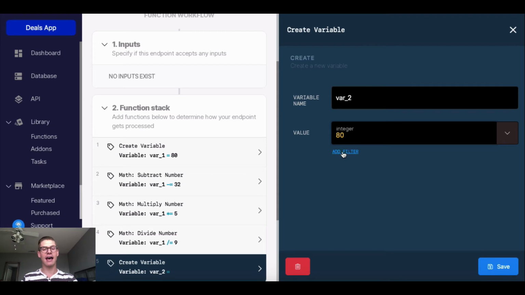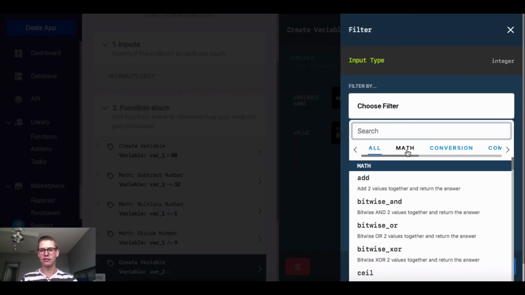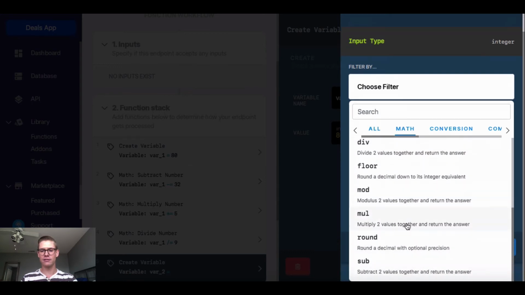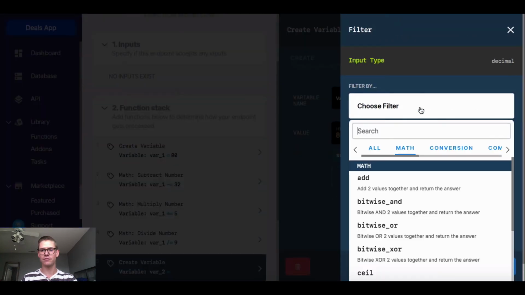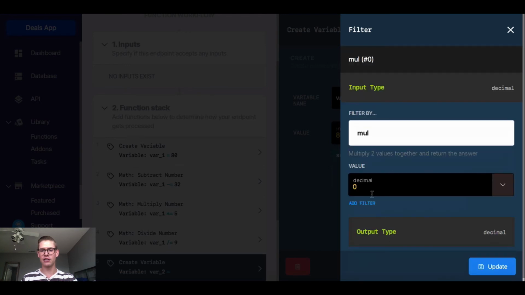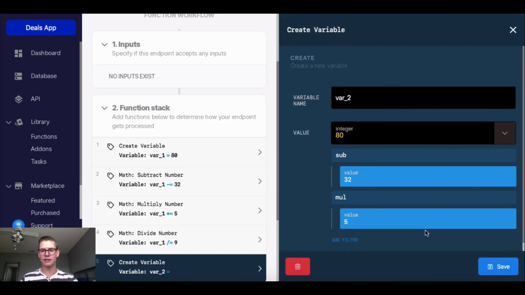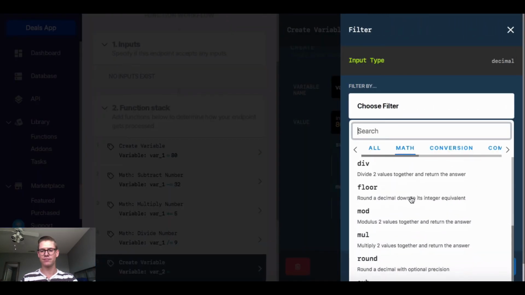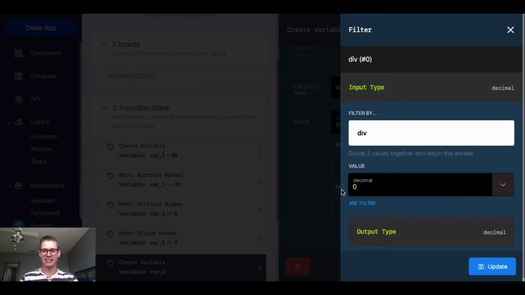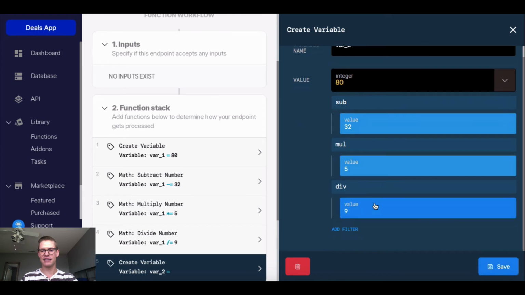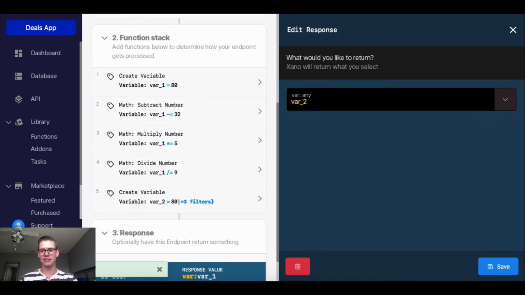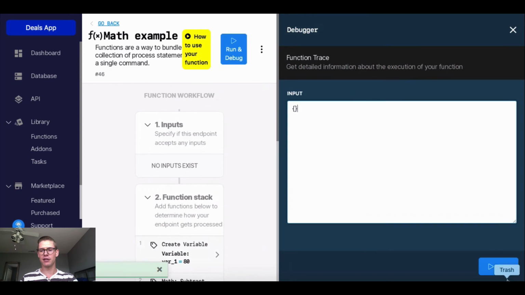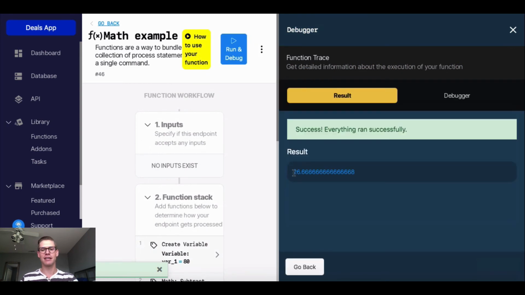Now I'm just going to hit this add filter right here. I'll choose a filter, go to math, scroll down, and find subtract, and then I'll enter in 32 and hit update. I'll add another filter, choose the filter, and now I'll do multiplication, and multiply it by 5. Then I'll add a filter again, choose filter, and there's divide right in the middle, and I'll type in 9 here and hit update. I can save that and make sure I'm getting var2 here in the response, hit save, and then run and debug that. There we go, we get the same output: 26.6 degrees Celsius is 80 degrees Fahrenheit.